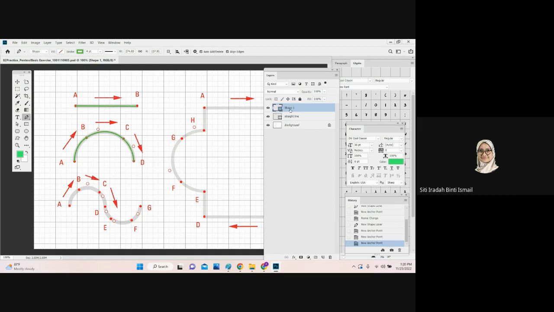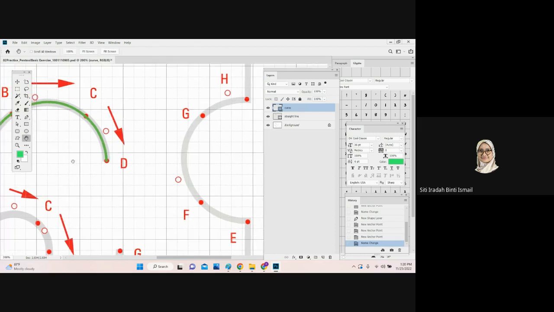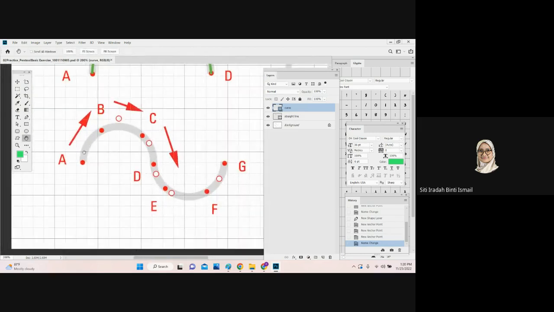Okay, and then you can rename your S shape curve. Just rename your layer. So now the third one, the third drawing, you can zoom in and use your hand tool. Same thing, you just click on point A, point B, drag, hold your cursor. Simple. And press enter.